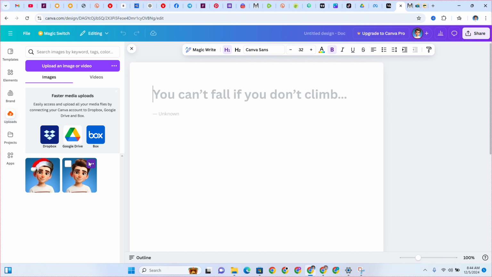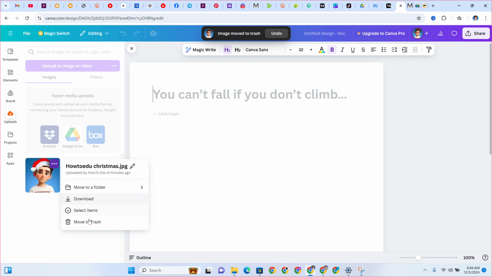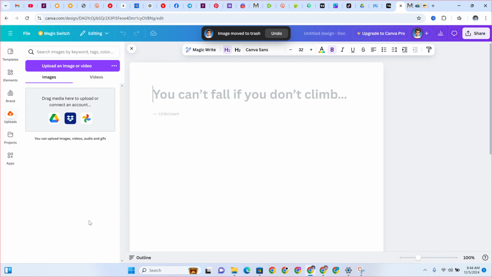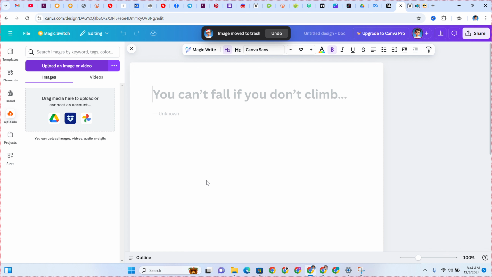So I already uploaded these two images, but I'm gonna do this right. As I'll show you guys how you can upload yours, how you can add photo in Canva. So you click on this upload an image or video. You'd select any preferred image you want or picture. So I want to select this. I'll click on this, click on open.